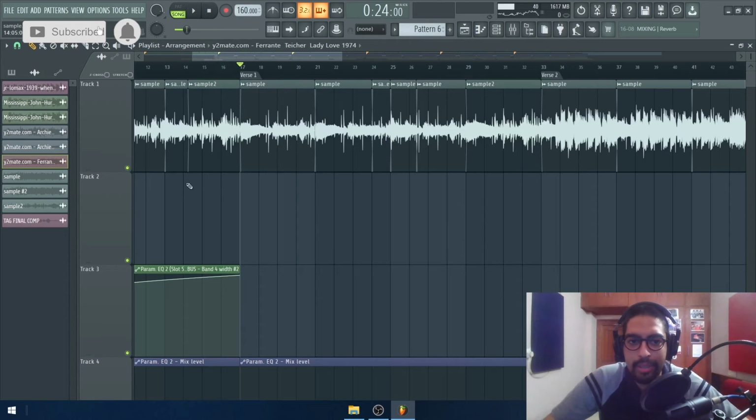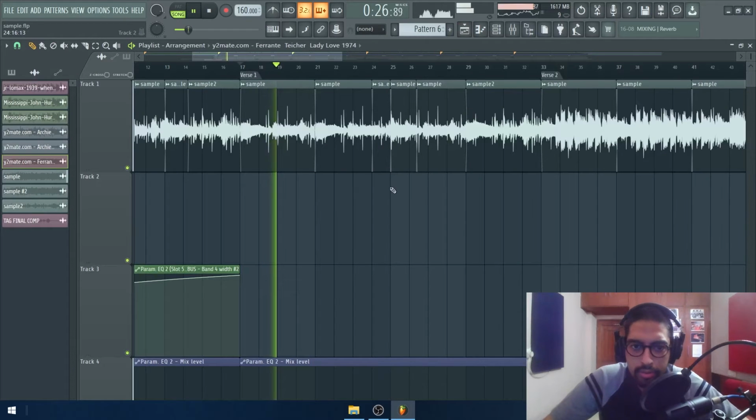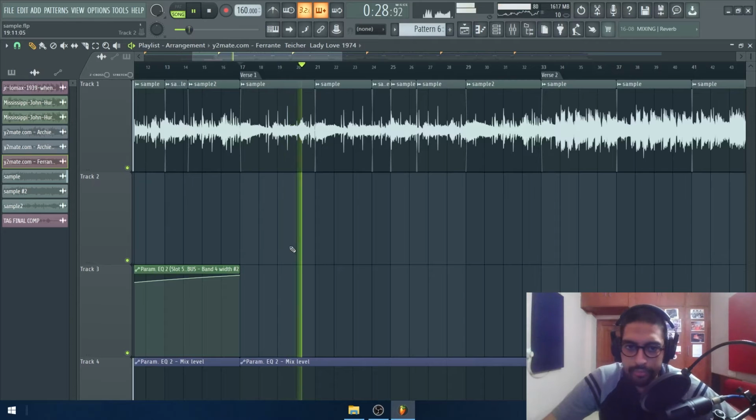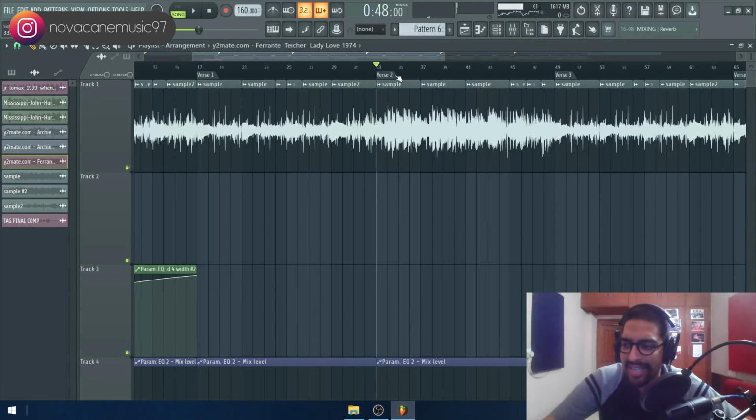The main sample is like this. This is how I've cut the main sample. And this is the second section, which will be like an indication of a verse change.